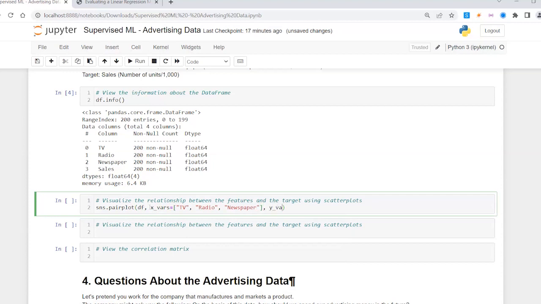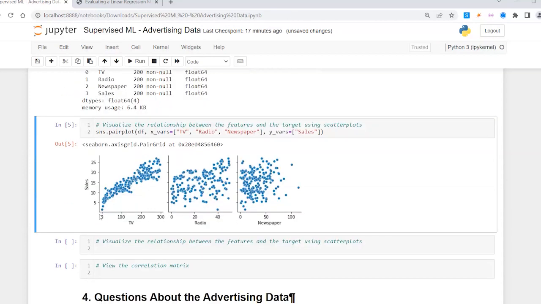Then I'm going to call on y_vars. And here, what I'll do is select sales. That means that the x-axis is going to represent TV, radio, newspaper, and then the y-axis is going to be sales. Basically, what this is going to do is project 3 different charts. Let's go ahead and take a look and see how that shows up. And here are these scatter plots. Right? So what this pair plot is doing is projecting these 3 scatter plots for each of the features.